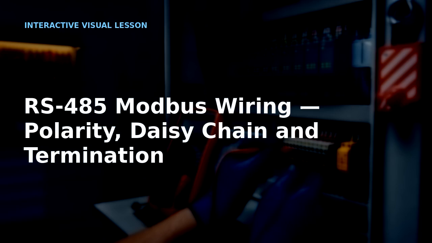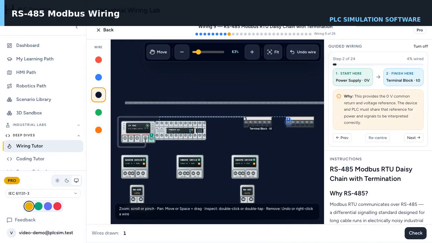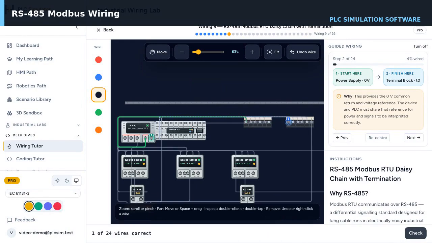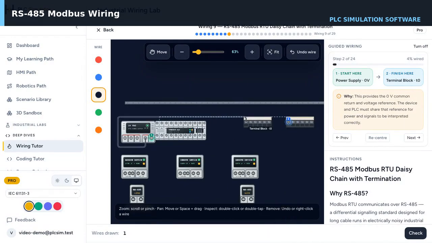If you are searching for RS-485 Modbus wiring, you probably want to see it work, not sit through another slide deck. This is Polarity, daisy chain, and termination inside PLC Simulation Software, captured from the real browser product. The interactive lesson exposes the working parts and lets you change the input, command, or fault state yourself.